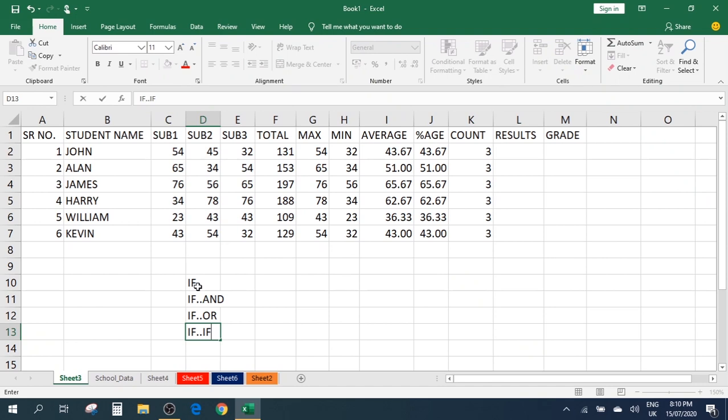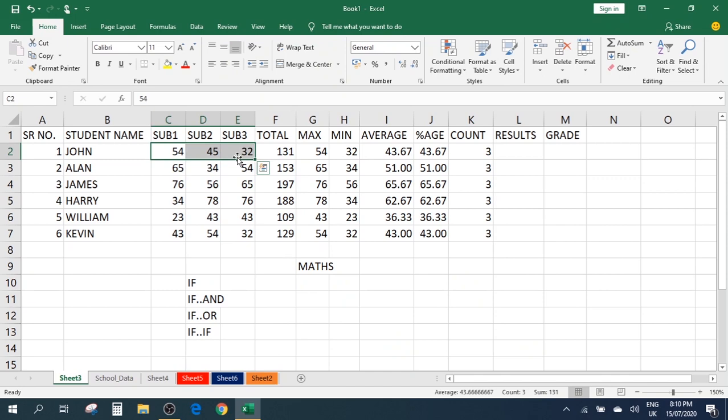So first we're going to discuss the if function, and we are going to use the if function to calculate the results over here. So the if function, let's take a subject over here. Let me explain it on a single subject. For example, we have a subject called maths, and these numbers have been obtained out of 100.